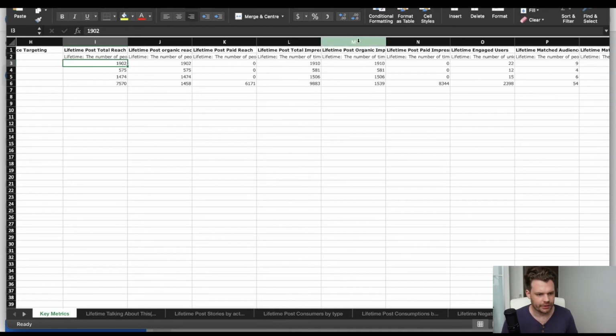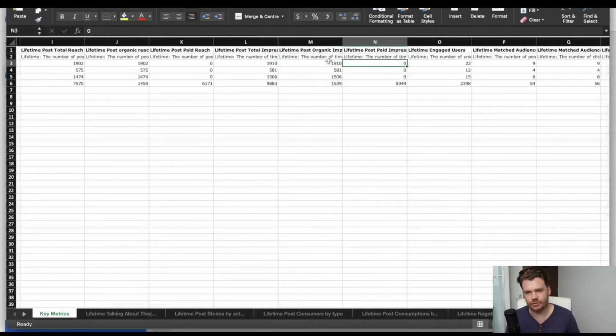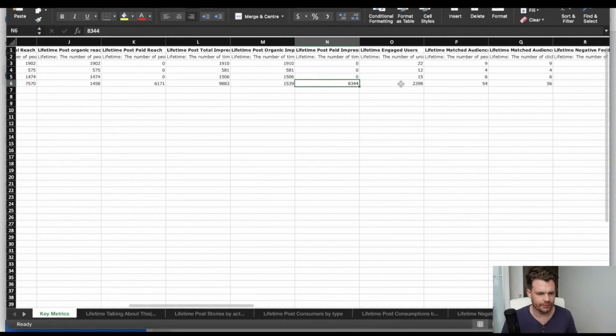Now you can also see things like organic impressions versus paid impressions. This particular post, we didn't boost it, so it's just organic reach, where we reached almost 2,000 people. This last post here, though, we did boost, and you can see that we reached over 8,000 people by paying for it.